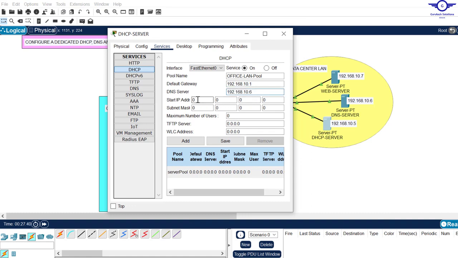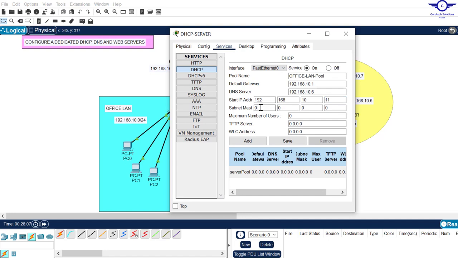Then the range of IP addresses. Let's say we want our DHCP server to start giving out IP addresses from 10.11, so we just say start from 192.168.10.11. Any host will start getting an IP address from .11. Then we assign the subnet mask of this pool. The subnet mask is 255.255.255.0.